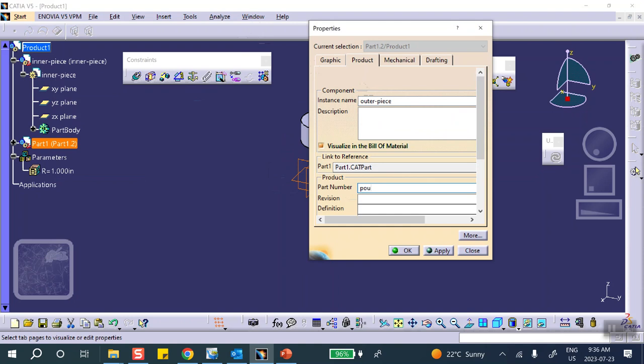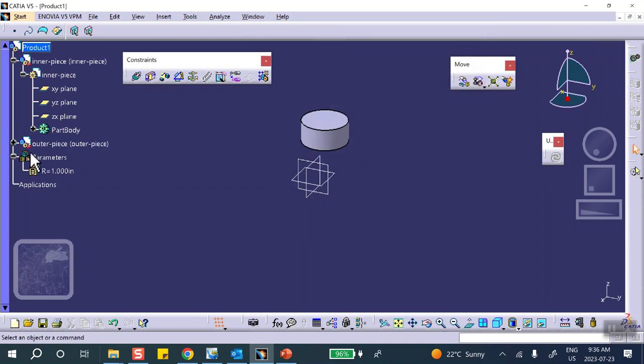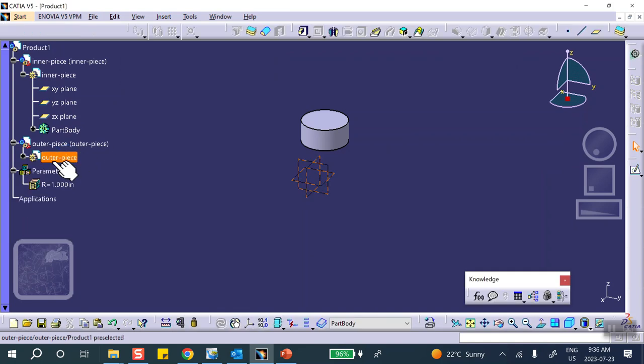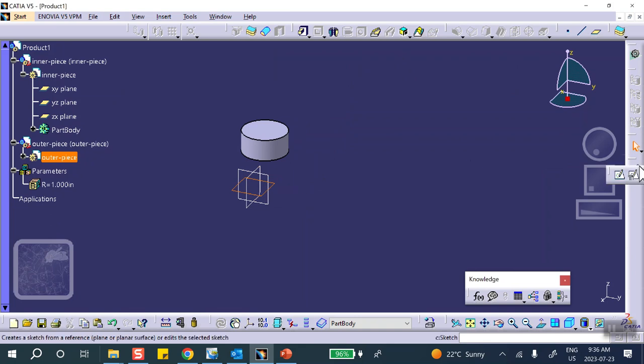Outer piece. Okay, let's go make it. I'm going to double click on this. On that horizontal plane, I will sketch.